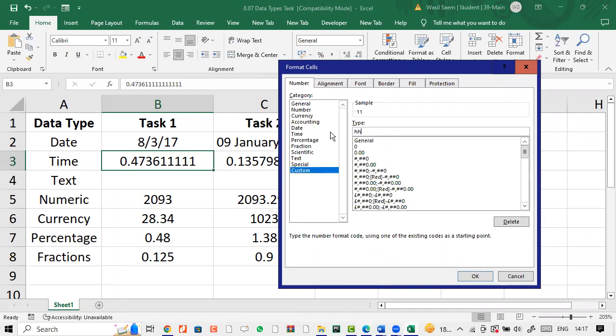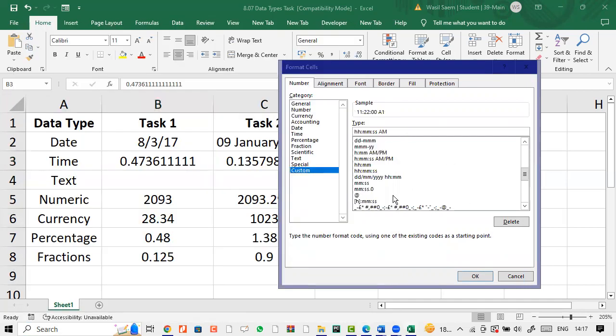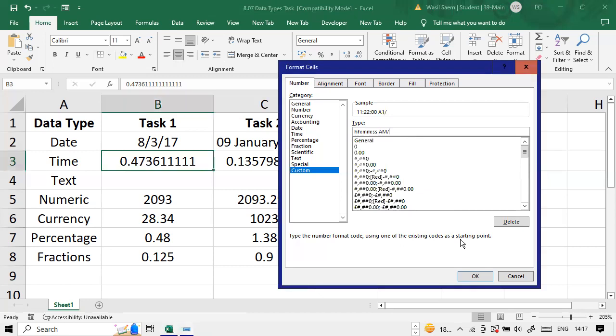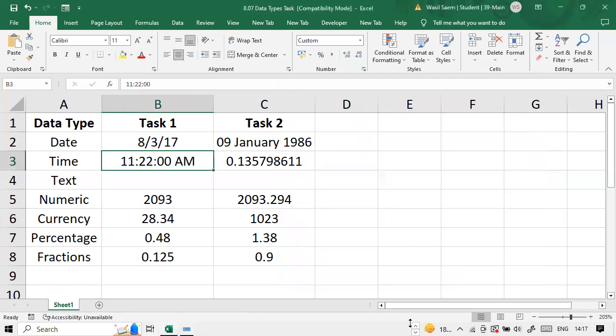So over here we'll have hour, minute, and second, right? And what we can do over here is type slash AM. I could have selected that from here. Slash PM, right? So we get this.